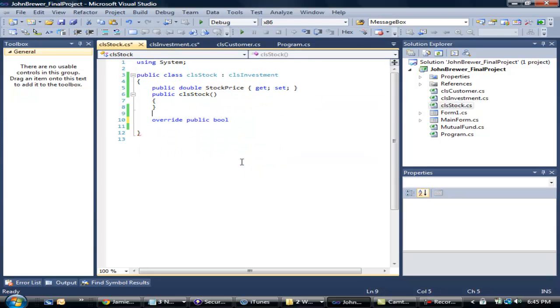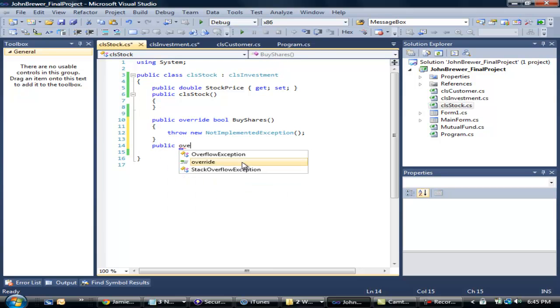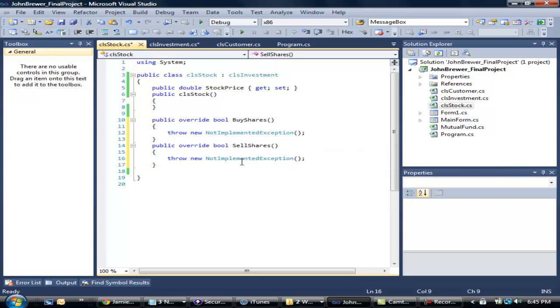Okay. Got them. By shares. Okay. Similarly, public override Celsius. That's it, right? So stock price should use by shares and Celsius. Right. We'll implement them later on. Okay. After that, mutual fund.